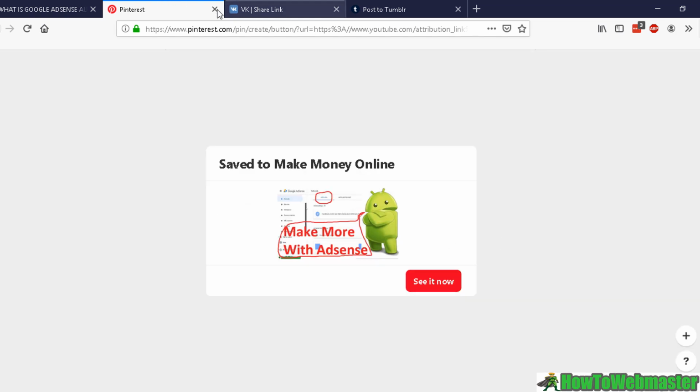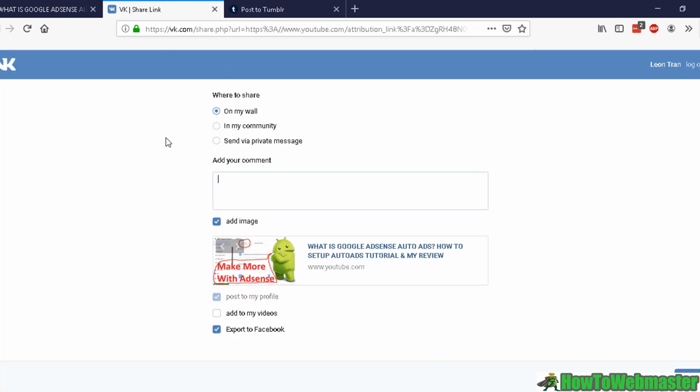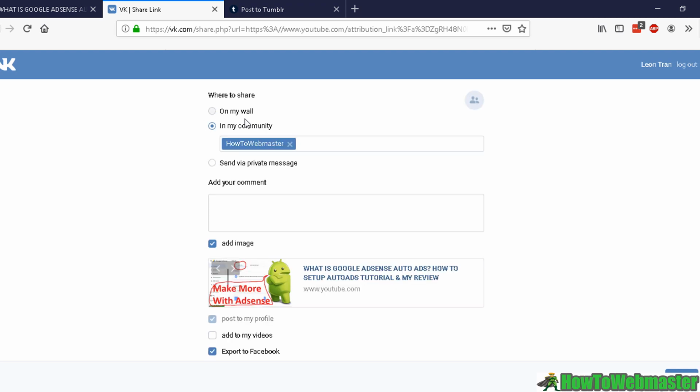And there it is. Now VK, this is the Russian Facebook. So I created a community, similar to a Facebook page. I created a community called How to Webmaster. Now let's paste in my custom message here. And you can post to profile, add to videos, export to Facebook. And it will also post to my community, so click send. I just check everything.